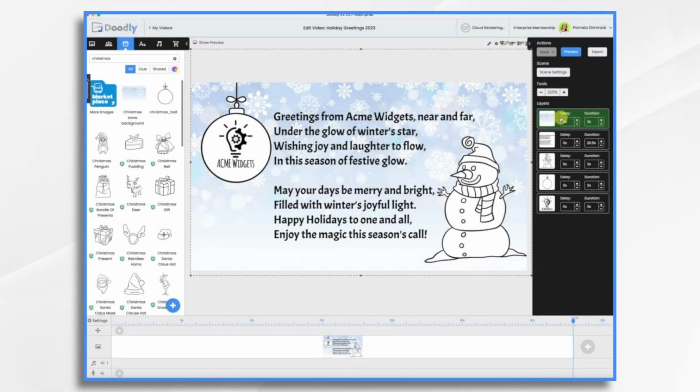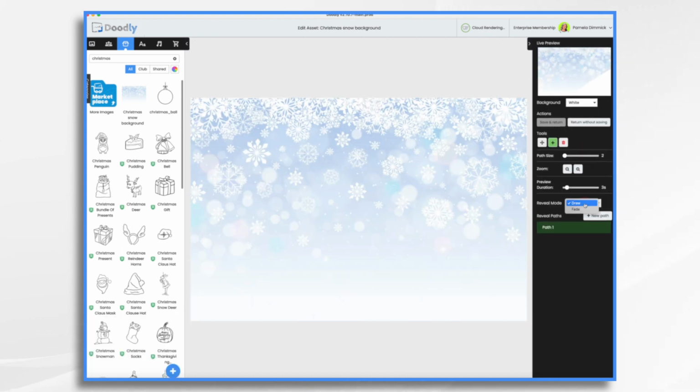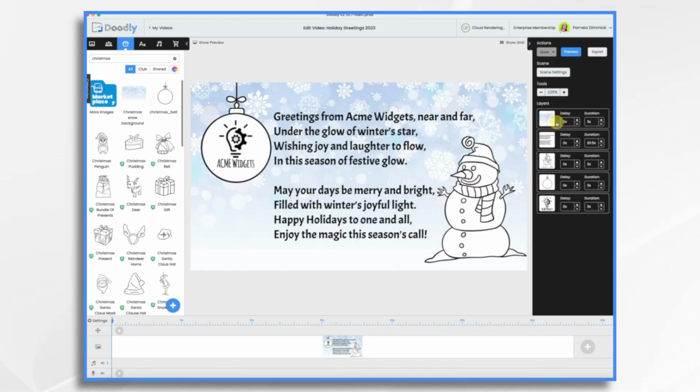First, we'll start with the background. So it's selected right now, click pencil. I'm gonna choose fade. So instead of that scribble on diagonal, it's just gonna fade on nicely. And it doesn't need 3 seconds to do it. Half a second is fine. Again, this is fine. And then this scribbled on.